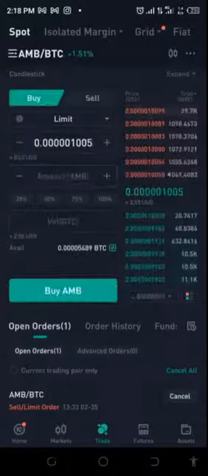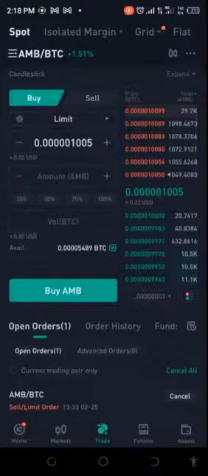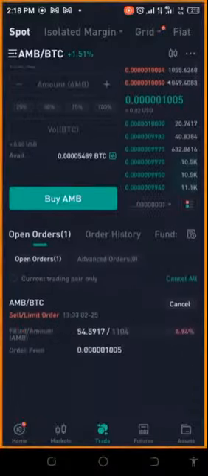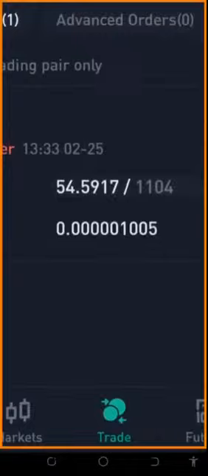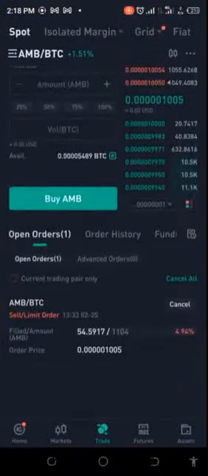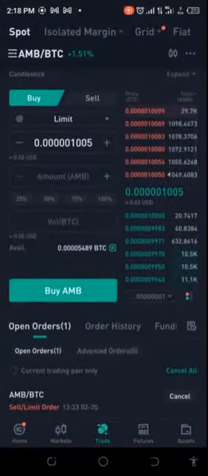Stay blessed. Okay, right now it's at 0.0001005, so it's moving up. As we can see here, part of it has already been sold. We have 54.59 out of 1104 already sold at that price. We're hoping, if I were going to pick any of these ones in the order book, we'll see that it's nowhere near what we want.